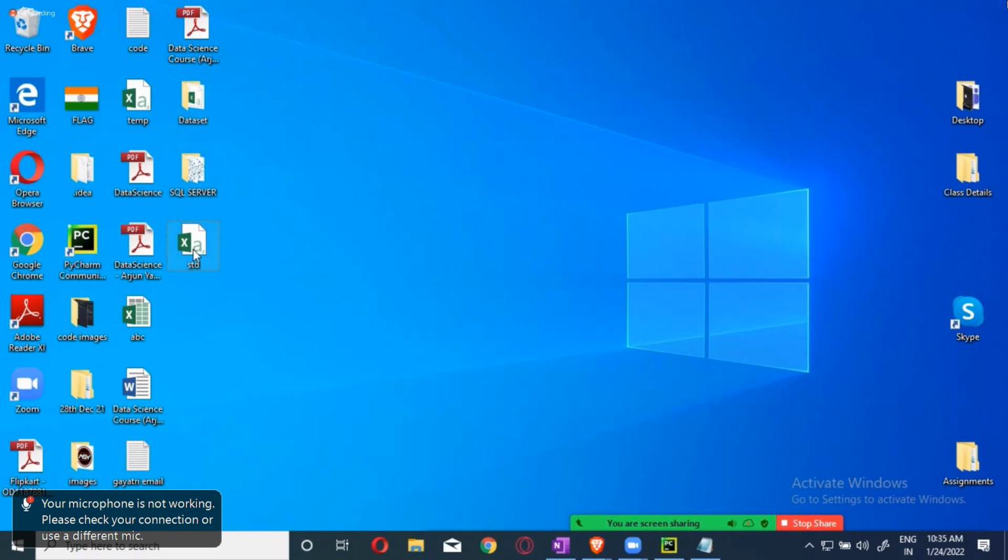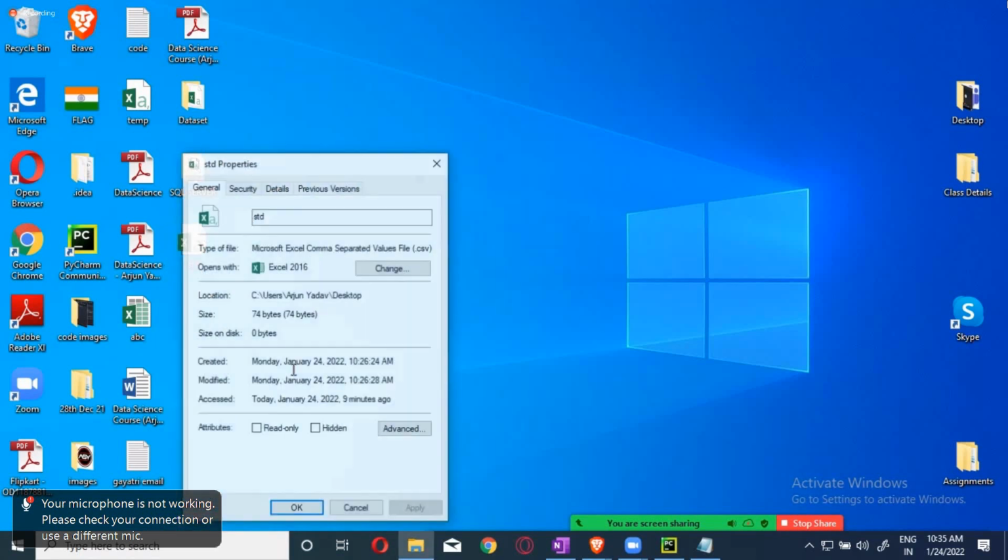Now, till now, we have dealt with only local files. So the first time I'm dealing with a file which is remotely located. Which location is it? Desktop. What is the path to the desktop? Right click on this, properties, and you will see the path. Can you see this? This is the path to the CSV file. The file is std.csv. Now I'm putting in the path.